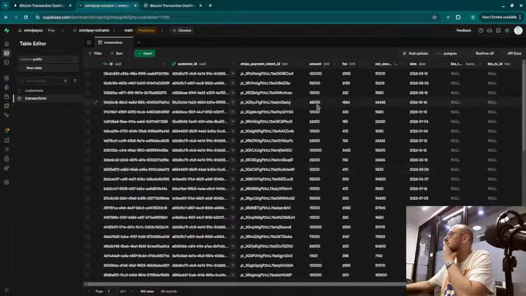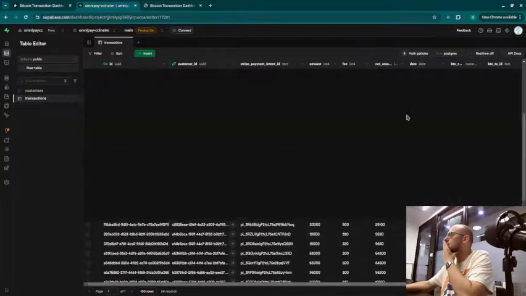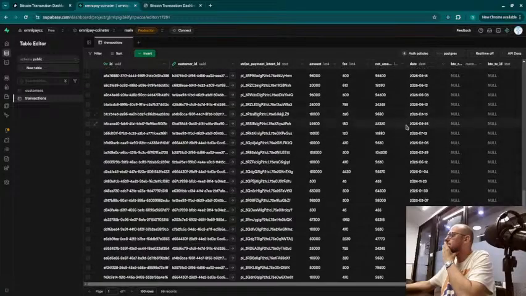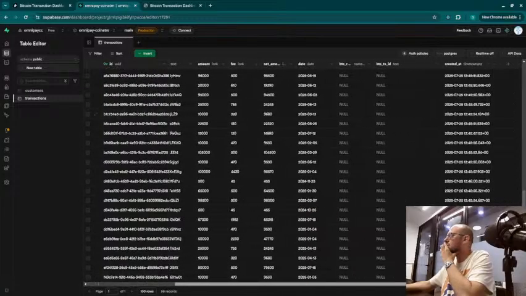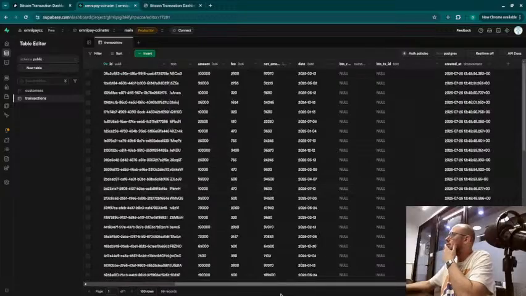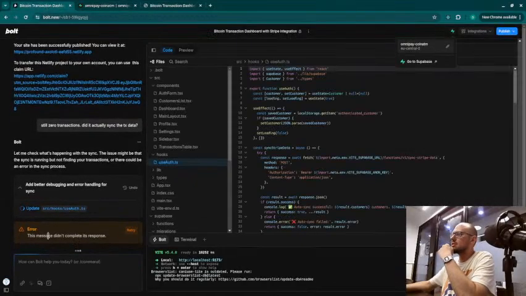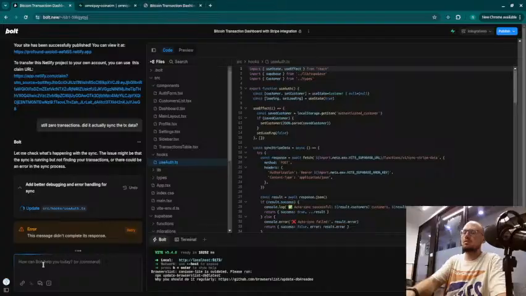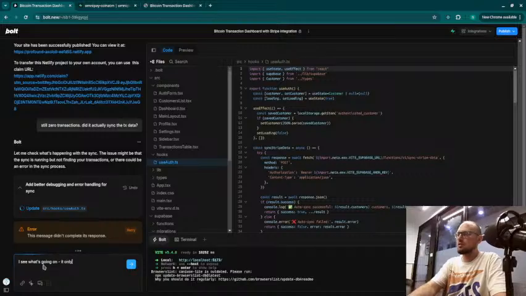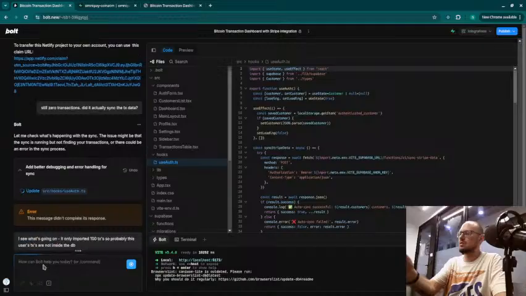Okay, I do see transactions actually. A lot of transactions. Oh, okay, I see what's going on. It only imported 100 transactions, that's why. So probably this user's transactions are not inside the DB.